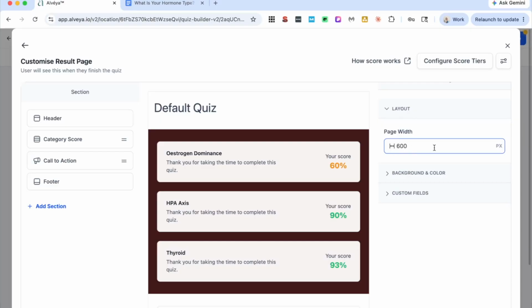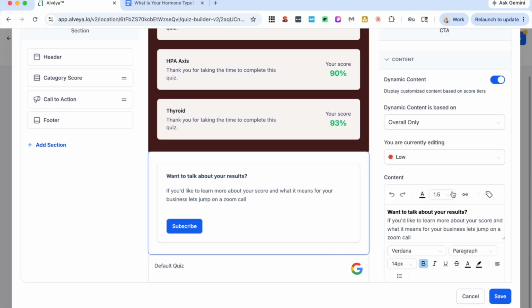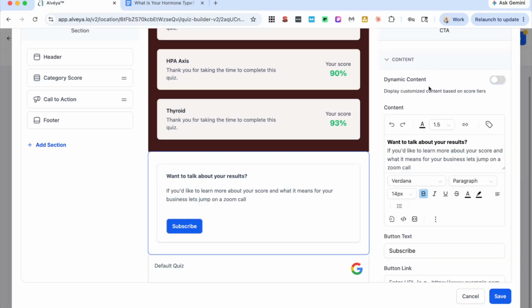Down at the bottom of the results page, add your call to action. This is where you place the invitation. To book a consultation, join a program, download a resource, whatever the next step is for your practice.